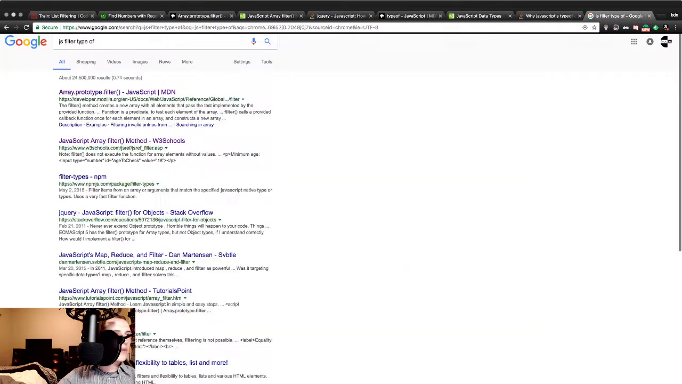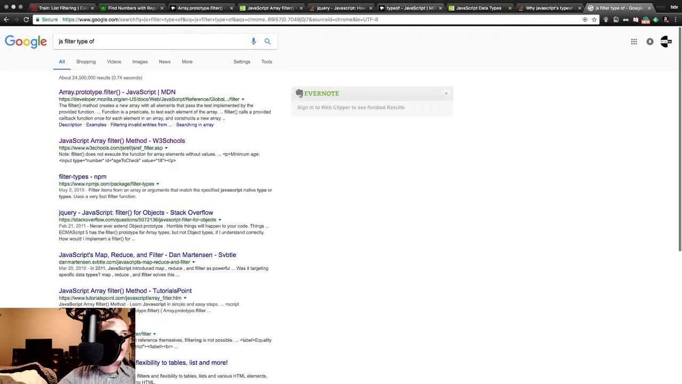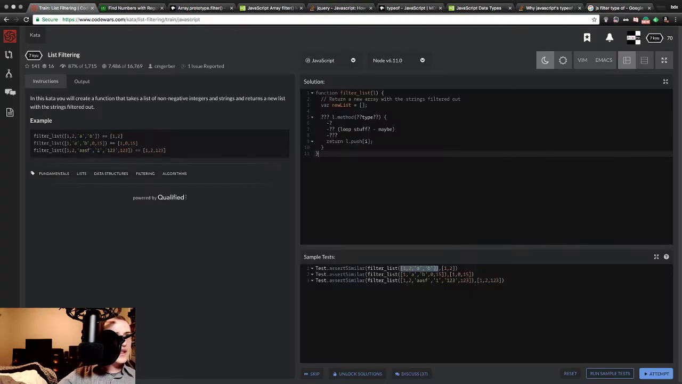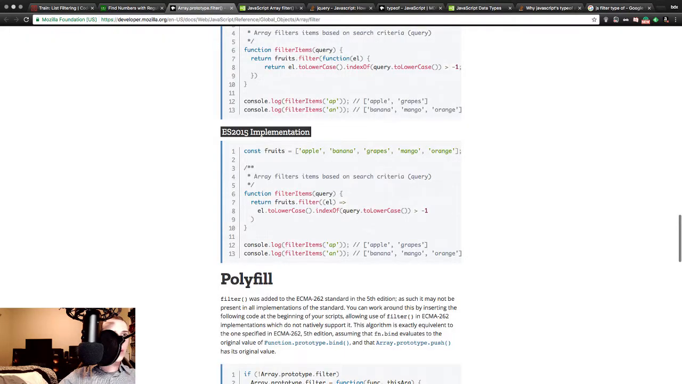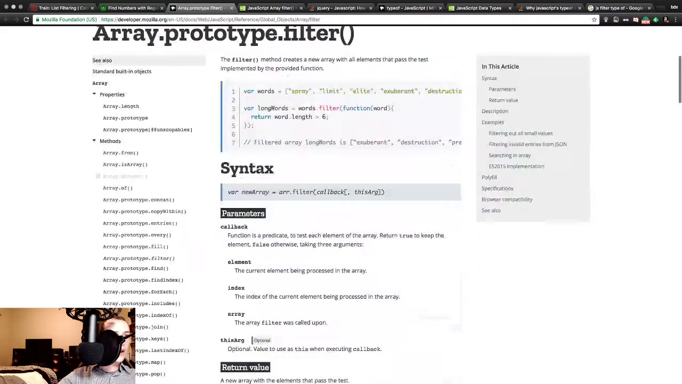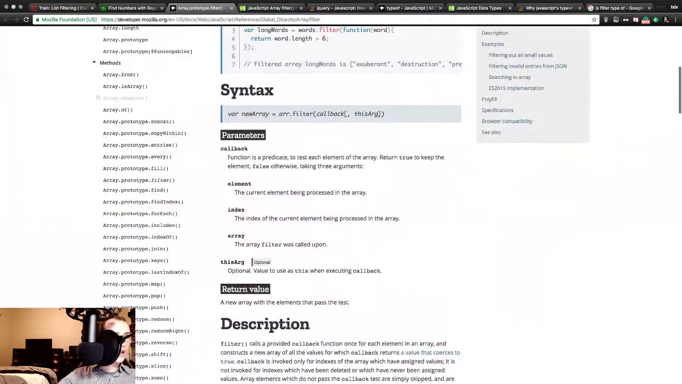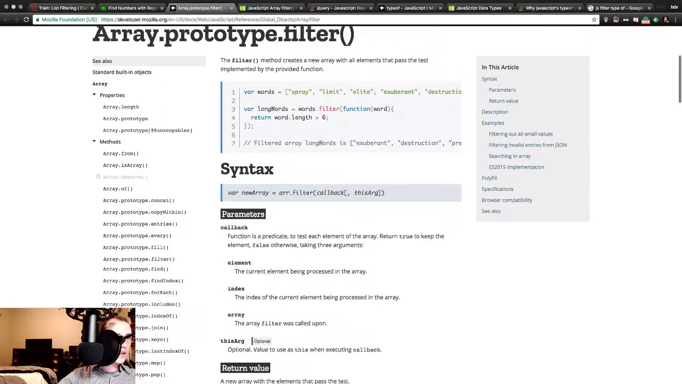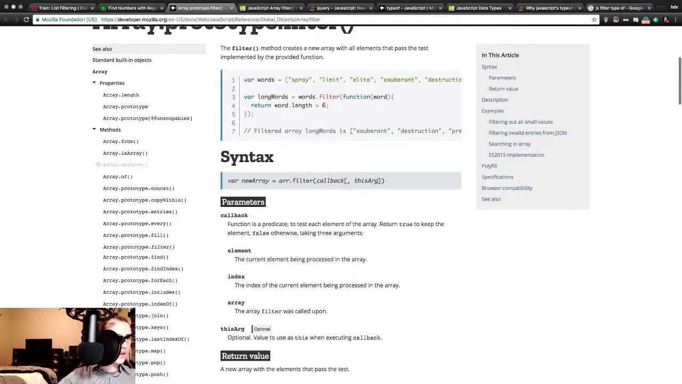Maybe we should check both. That's okay, let's head back. Let's see what we can do. So at least we've got an idea for filter. How can we implement filter? We're definitely going to need to use the dot filter on ours, and it should be just fine. Here we go.